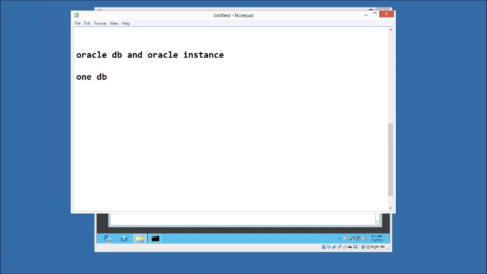One Oracle database can have many instances. Oracle has something called an instance ID. An example of the instance ID that I have created by default when I install Oracle and don't change anything: it creates a default instance called ORCL. So there's one database, many instances, and each instance has its own set of files.